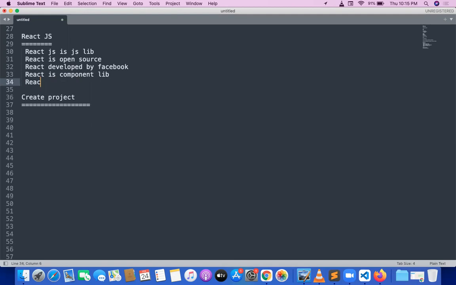And one more point: React follows JSX syntax, and React works with ES6 features. And one more point, this is the major concepts in React. React.js is open source and React is developed by Facebook, and React is a component library, follows JSX, works with ES6 features.